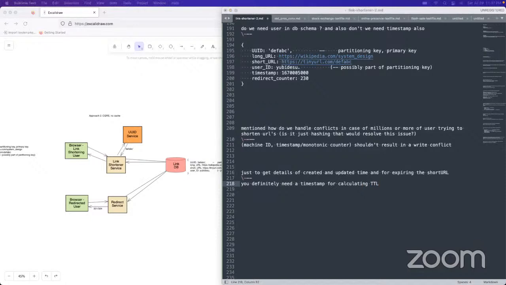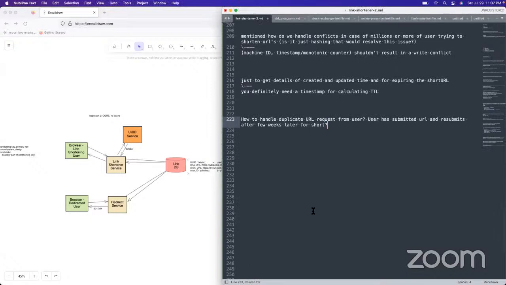How to handle duplicate URL request from user. User submitted URL and resubmits after a few weeks later. Short URL. Well, so that could actually be a valid use case. You could actually have multiple entries for the same URL.